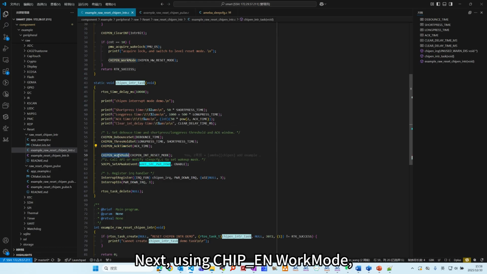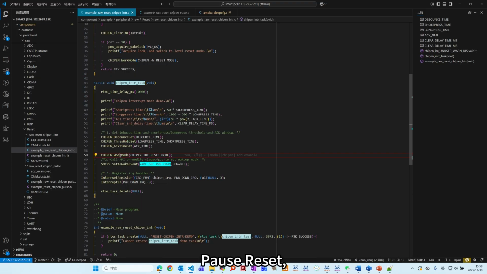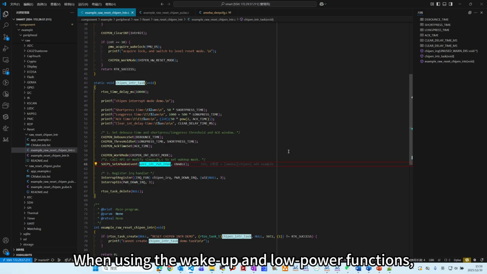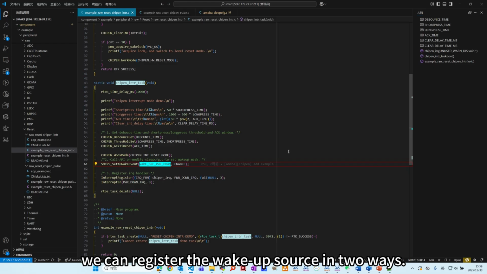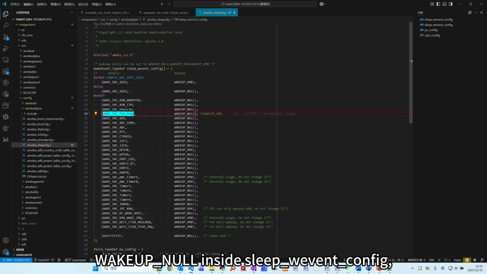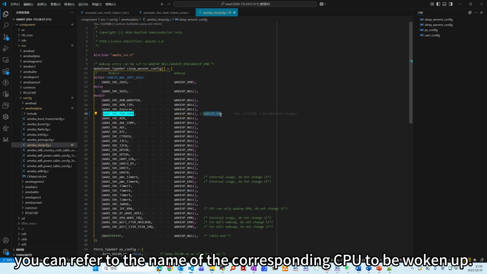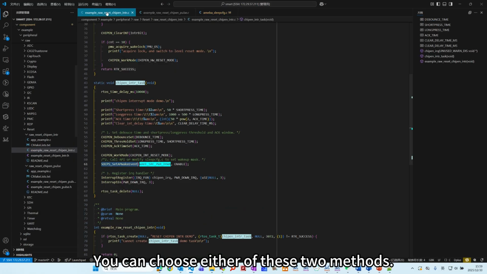Next, using chip-in work mode, you can configure its working mode to be interrupt reset, pause reset, or the default level reset mode. When using the wake up and low power functions, we can register the wake up source in two ways. One way is to call the API directly. The other way is to modify wake up null inside sleep event config, changing it to wake up km4 or wake up kmning. If you are using another IC, you can refer to the name of the corresponding CPU to be woken up. You can choose either of these two methods.